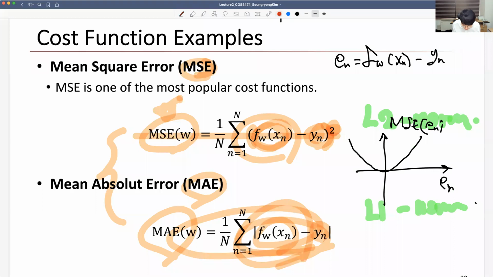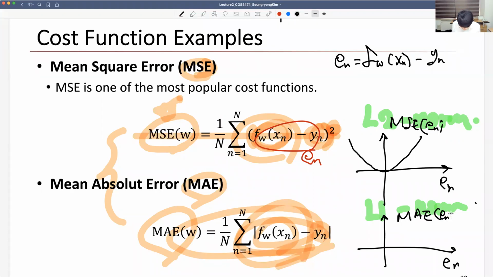It's just like the square function, right? A 2D, let's say, polynomial curve. And when you think about the mean absolute error, we can draw a similar cost function, something like this, right? These two kinds of cost functions are among the most popularly used cost functions.